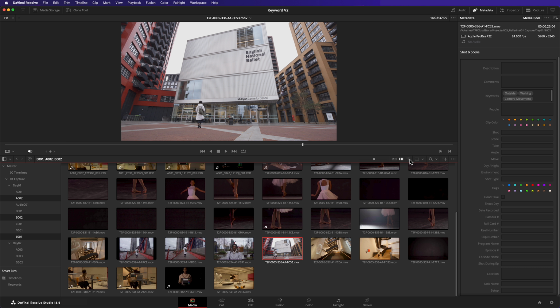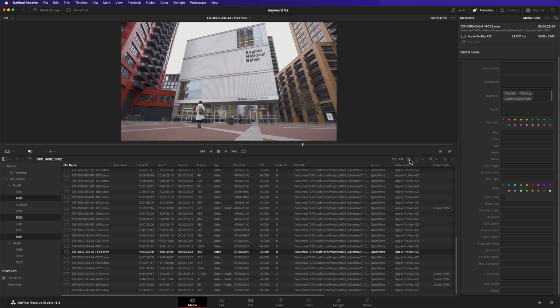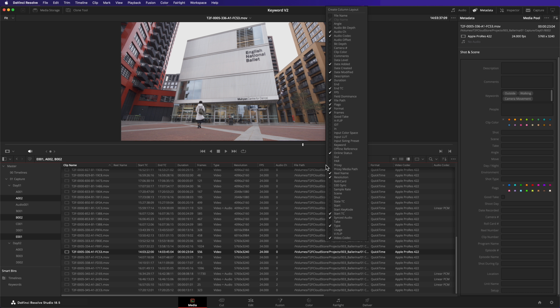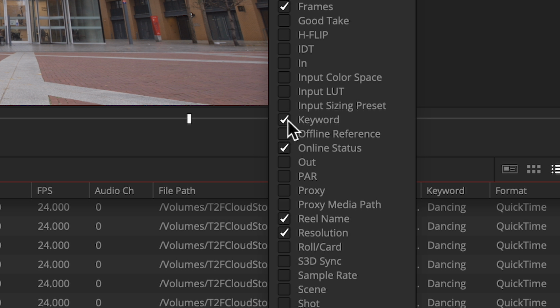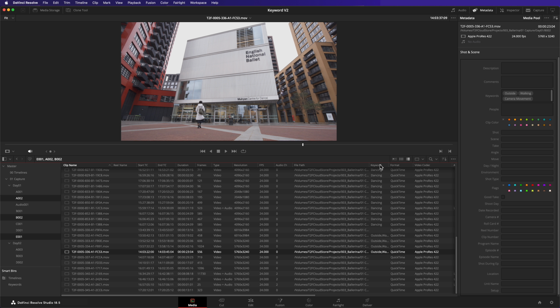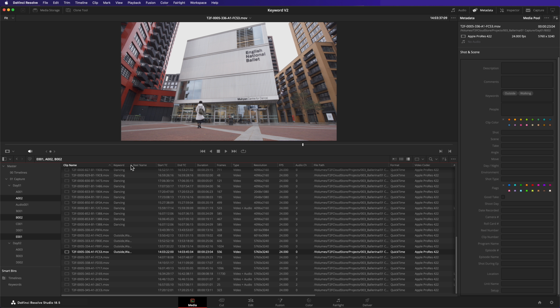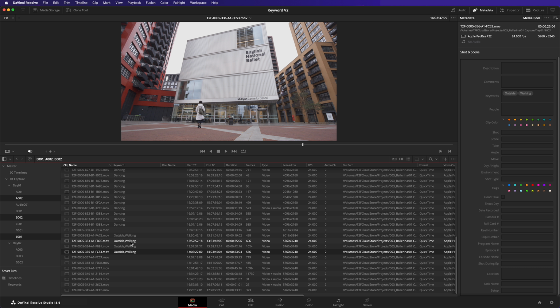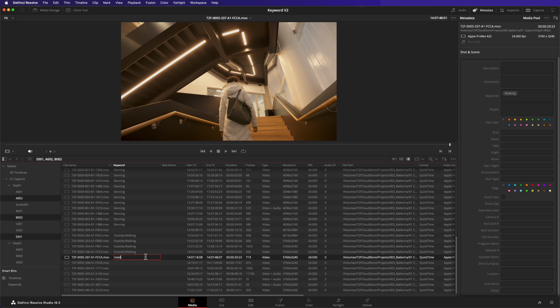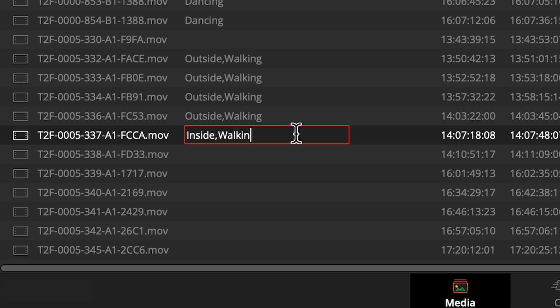You can also add keywords using list view in the media pool. First thing I need to do is enable the keyword column. It's possible to change the column orders too. I'll move it to the left, just next to my clip name. Select the keyword field in the list view, and I can now type in keywords. If you want to apply multiple to a clip, separate them with a comma.